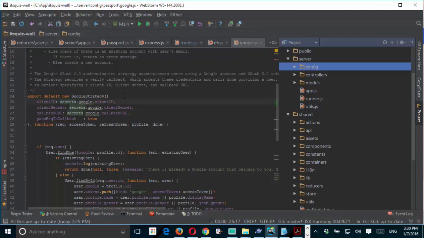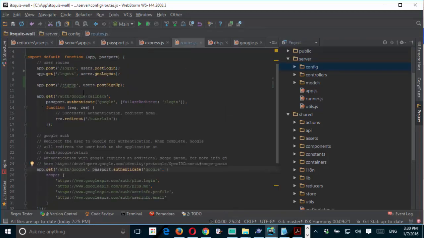So when you fill it with client ID, client secret, and callback URL, set it up here. That callback will redirect to this address when Google successfully authenticates you, and this callback you also mention in your Google Developer Console. So what is happening now is that if your user is successfully logged in, it redirects to tutorials.